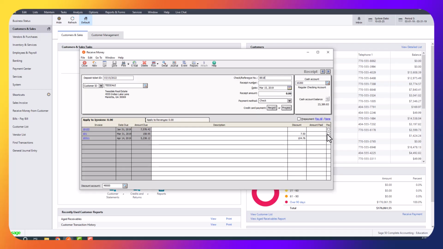But as soon as I check this box in this row with that invoice that we're collecting on, you can notice that the receipt amount populates with the correct amount, $151.45. So make sure yours says that as well. And that was found by taking the balance of the invoice and subtracting that discount.